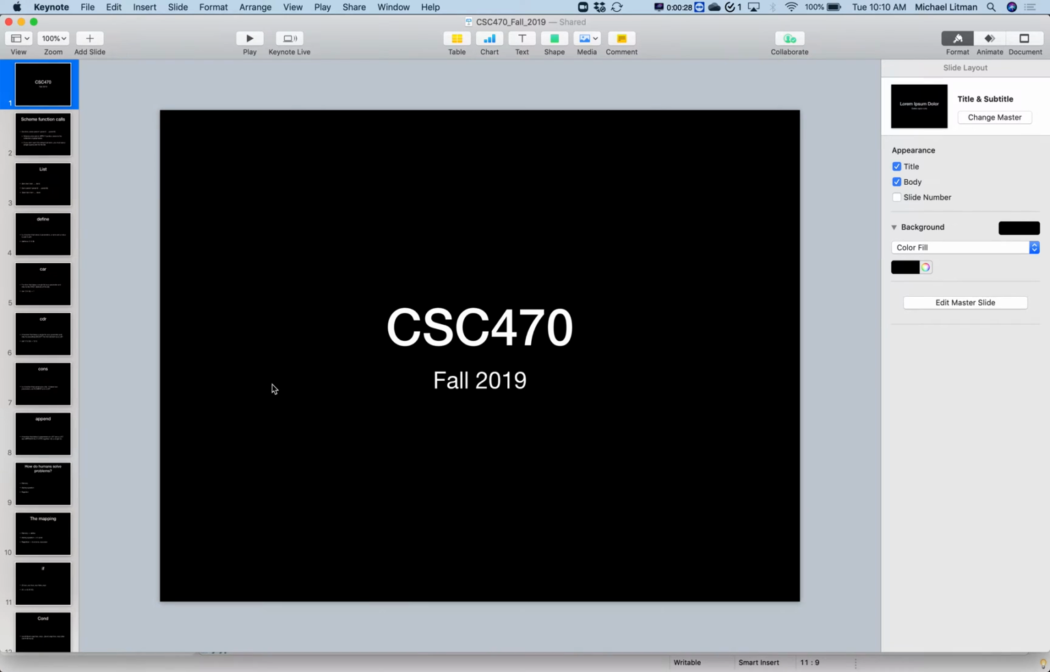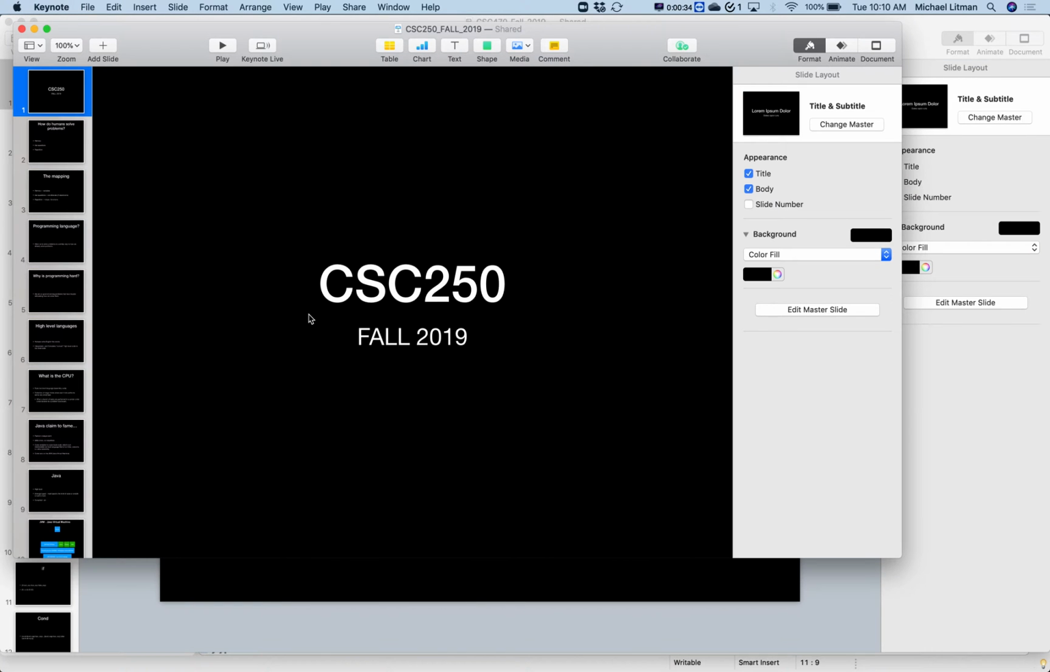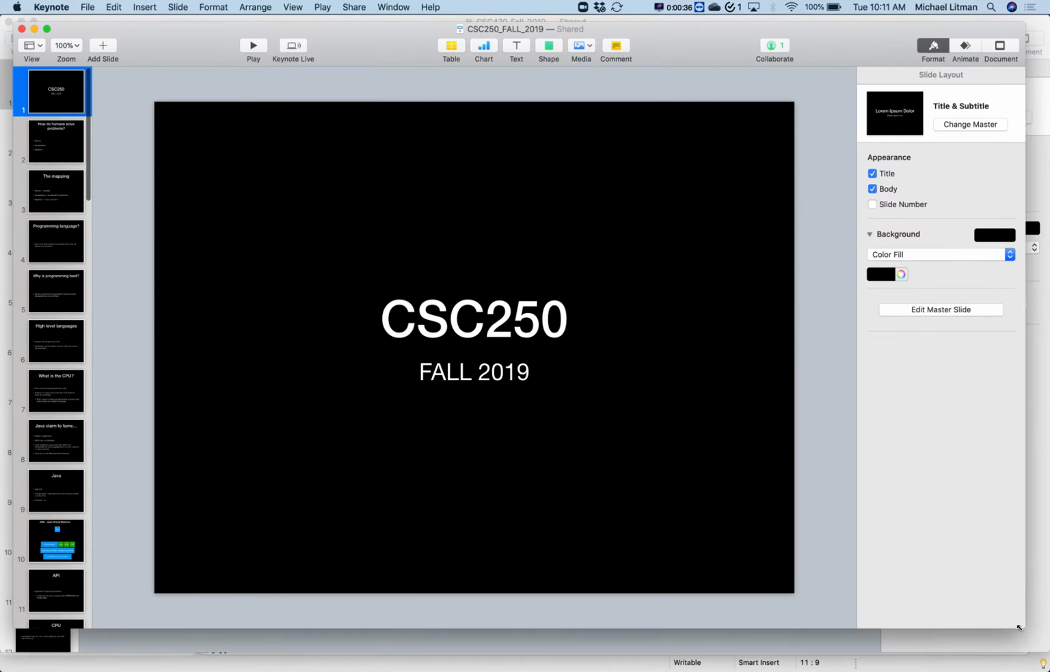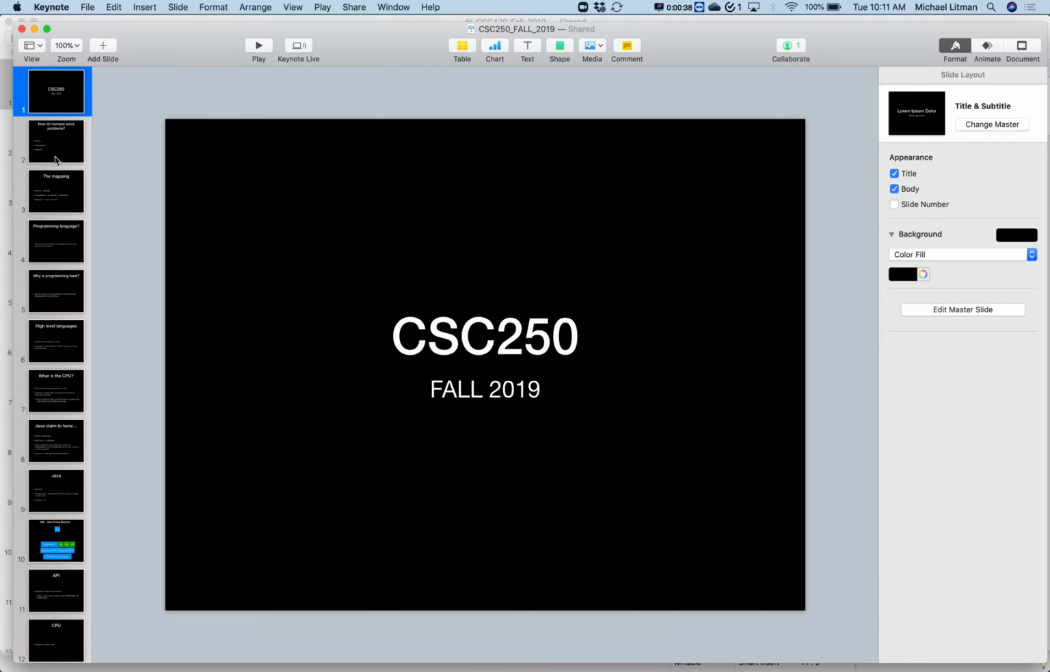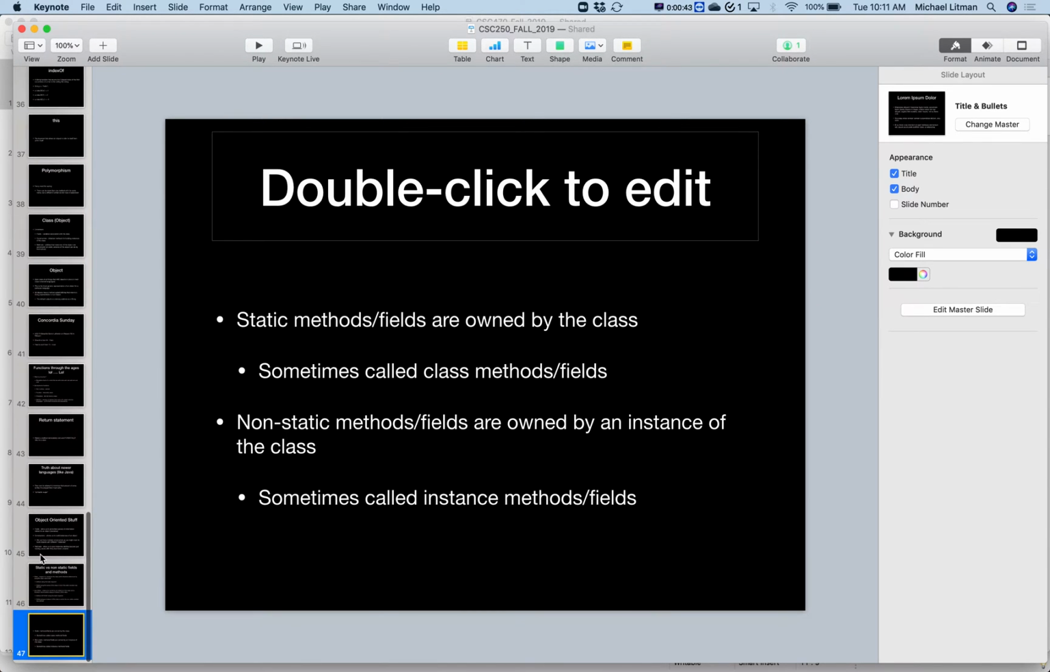What's new in Keynote? All right, so we want more practice with... all right. So last time we talked about static versus class methods, right?